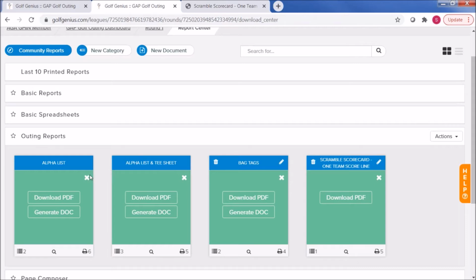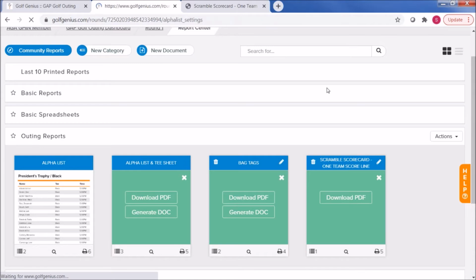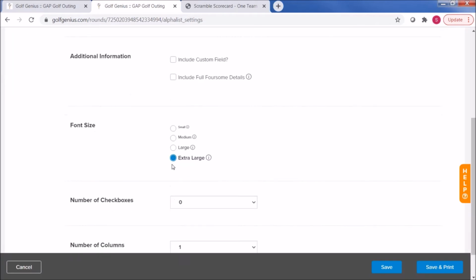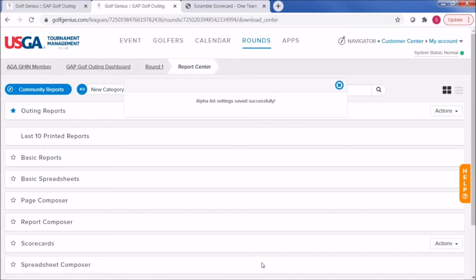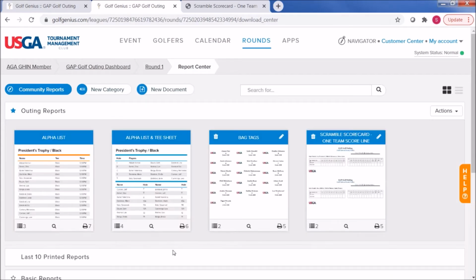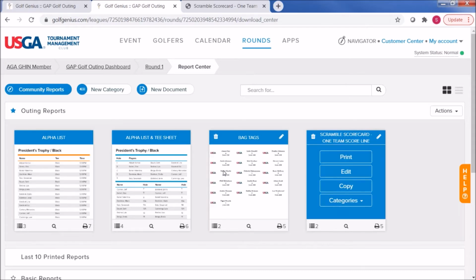But if we wanted the alpha list, for example, to have a bigger font or anything like that, you can always configure it as well. Let's say you always want handicap index and you prefer it landscape instead, font size extra large, but you want check boxes when people show up. You can save that too, so that would be saved for the future. And again, you can curate that to get it how you want everything to look. So when you clone it and this outing comes here next year, you're not doing any reporting work. You're just adding the players, putting them on the T-sheet, and everything else is ready to fire.